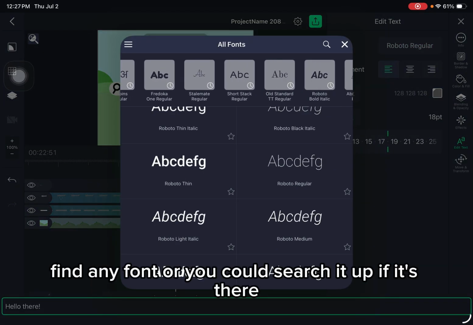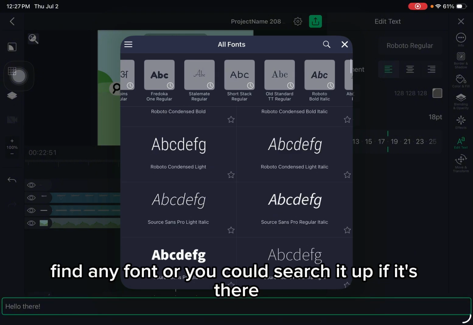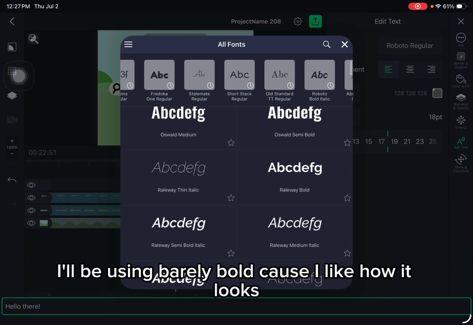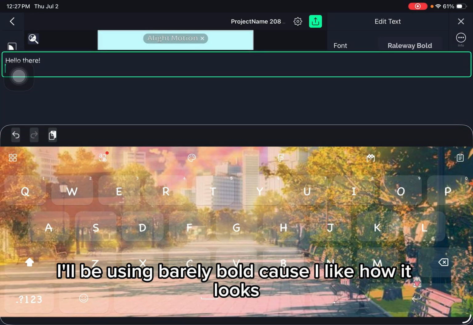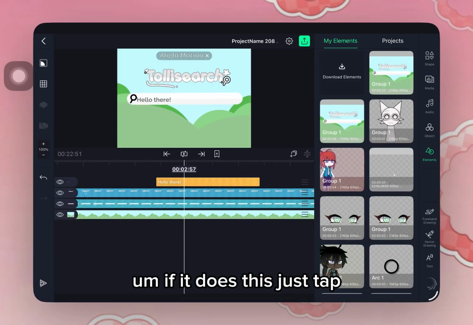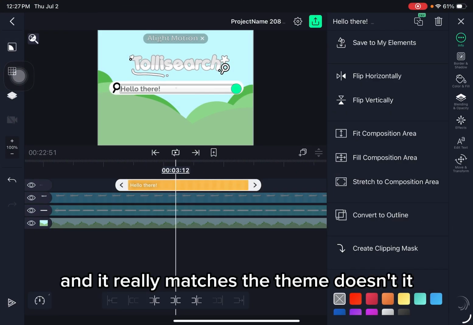Now, find any font, or you could search it up if it's there. I'll be using barely bold, because I like how it looks. If it does this, just tap. And it really matches the theme, doesn't it?